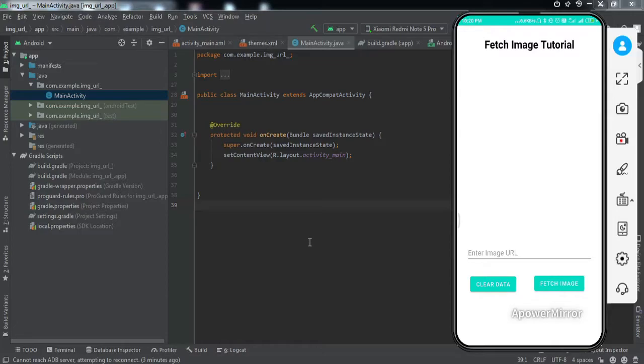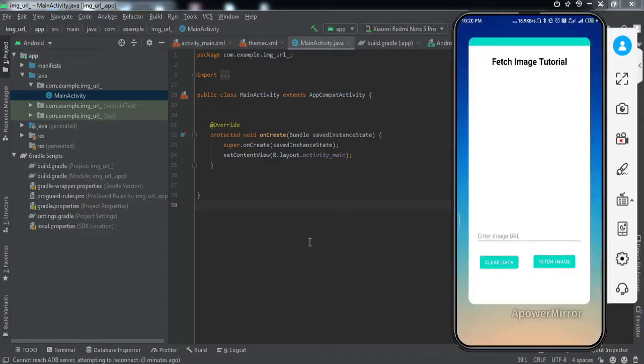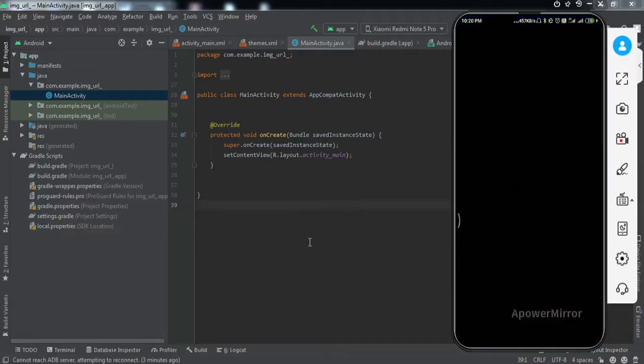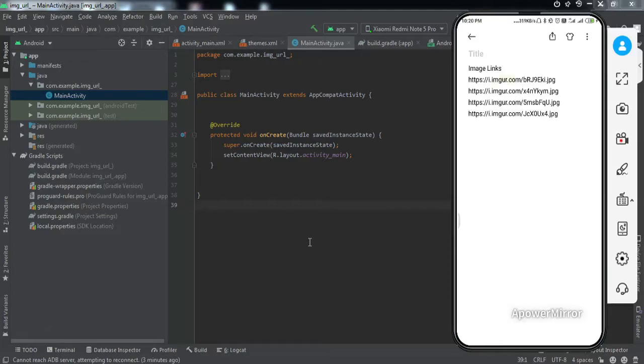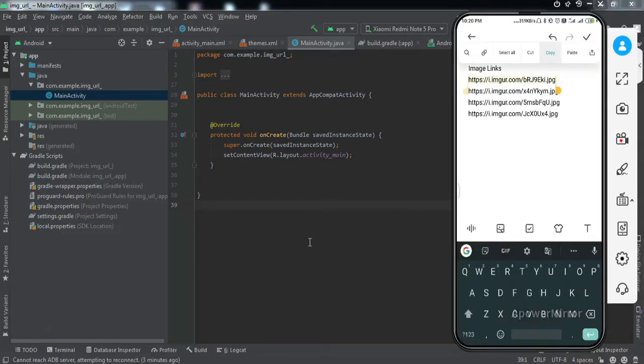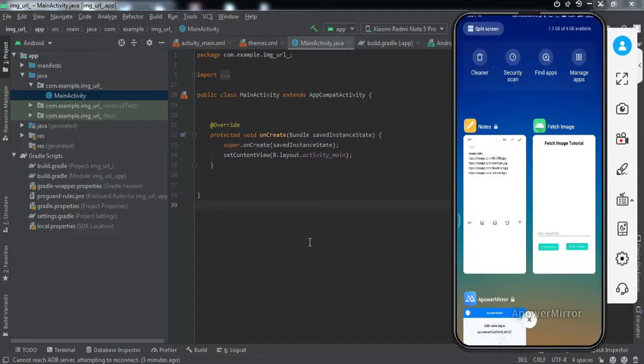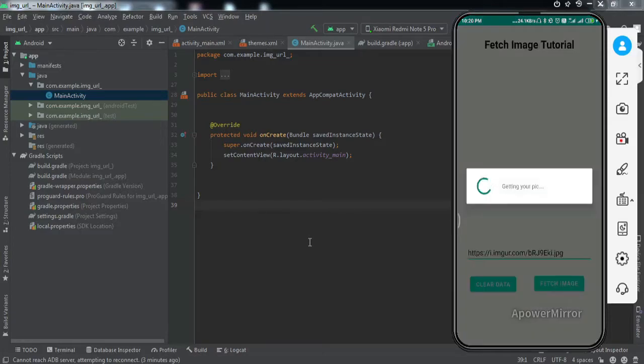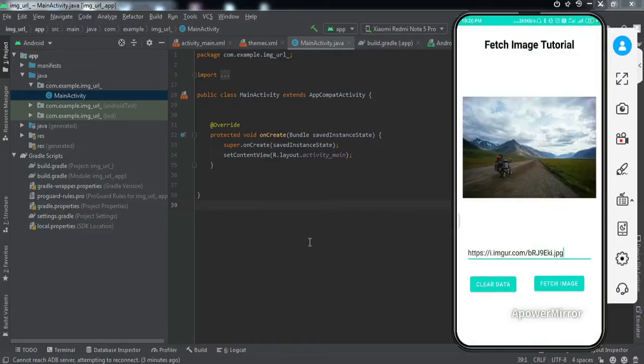So if you can see on my mobile screen, there is this edit text field which says enter image URL. So if I copy a URL, I have the URL in my notes app, so I'll simply copy this, and if I paste it here and click on this fetch image, you can see that particular image has been fetched from this URL to the Android application.